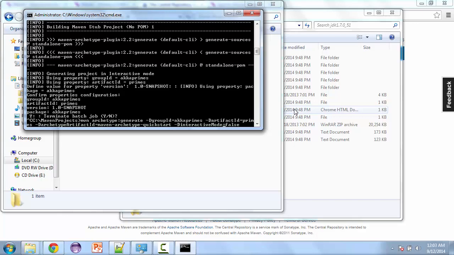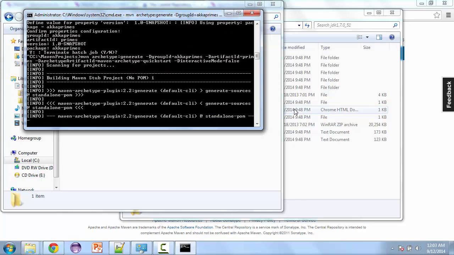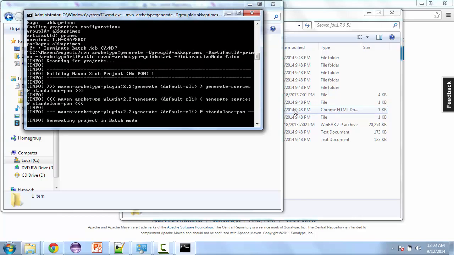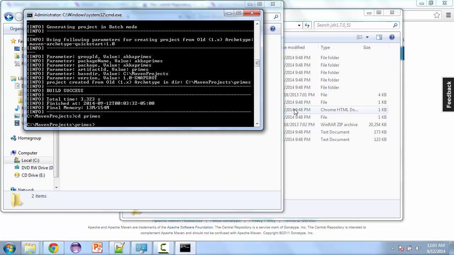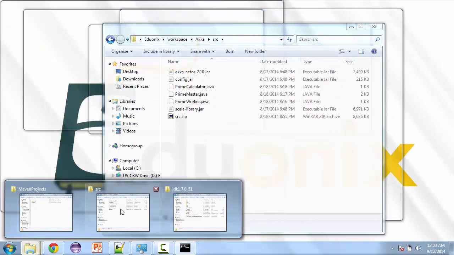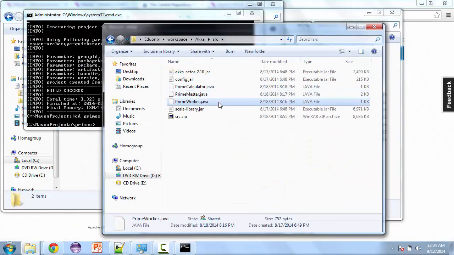Okay, I forgot to put mode in there. So let's try that again. And then we'll cd into that directory. Now let's go to our source code folder in our project.